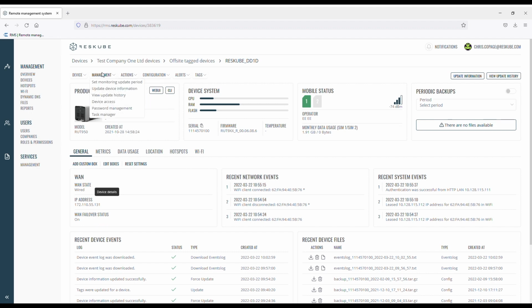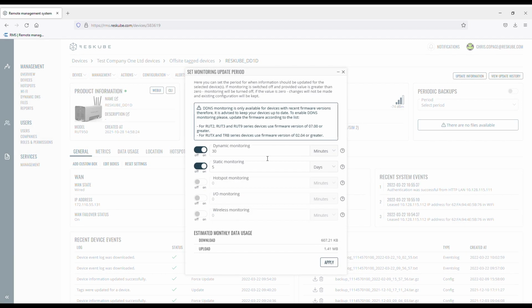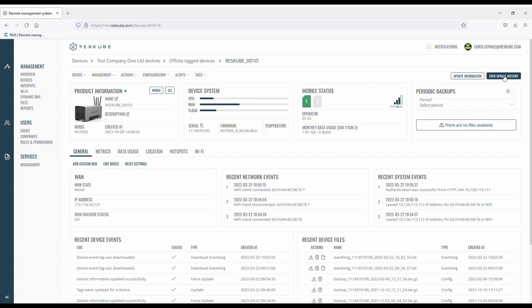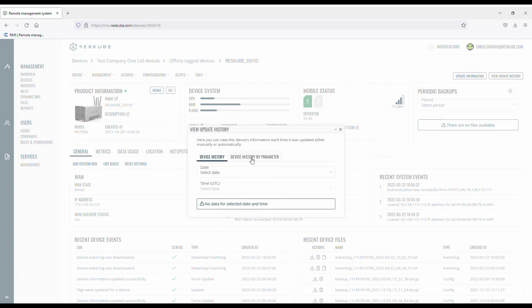Also, device history. By default, the Reskube will update the device history information every 30 minutes, and this can be disabled at any time or extended or decreased. An example of the update history is listed here. And by a given date, we can see on a selected parameter information on its WAN IP and listed here.